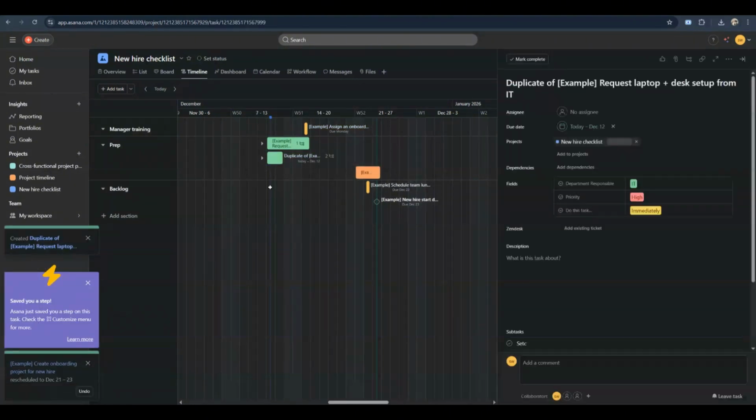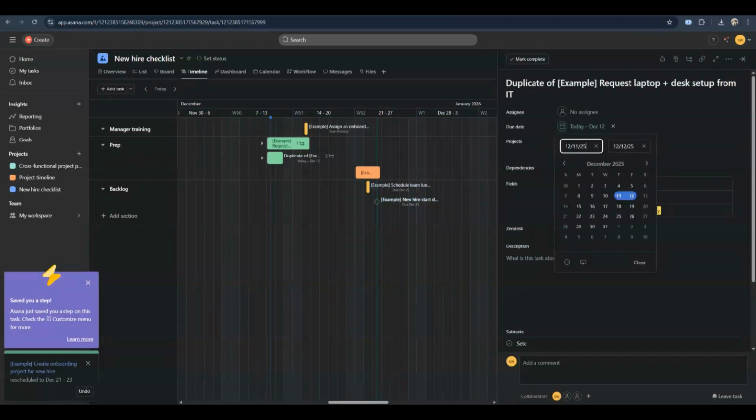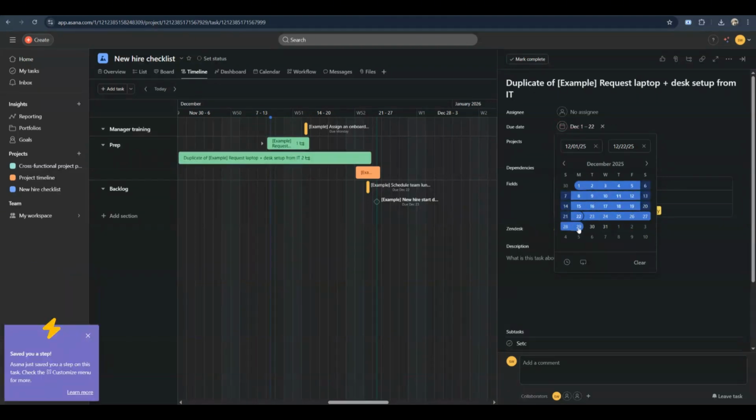Implement a weekly planning ritual. Use a This Week section. Every Monday, drag tasks from backlog into this week. Assign them to team members with due dates for that week.